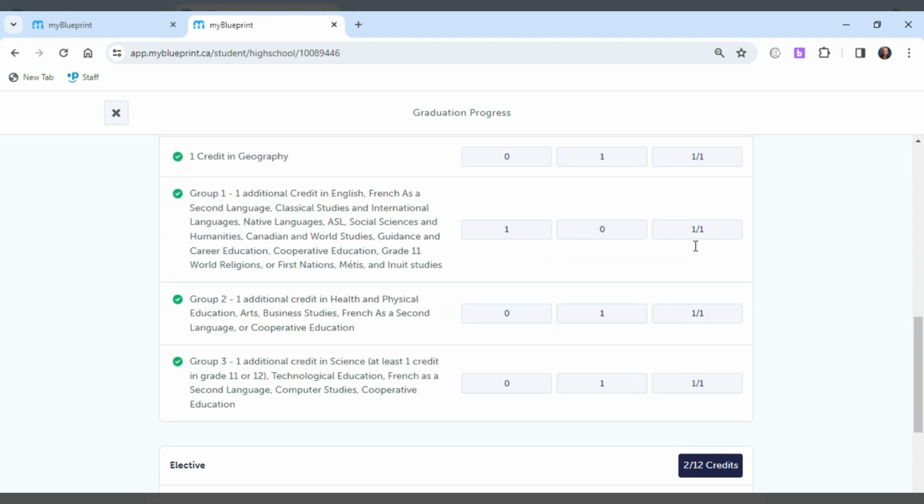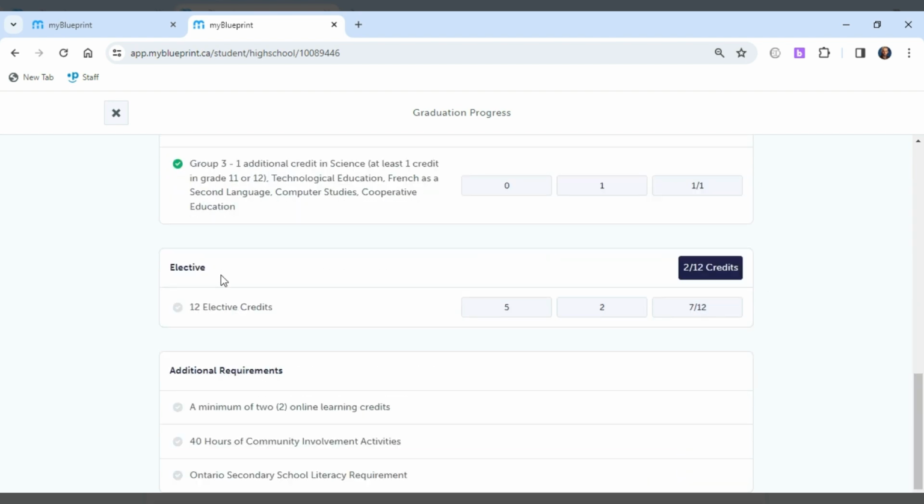If we scroll down and we take a look at electives, same idea. Students have to complete 12 elective credits towards their OSSD. And in this example here, that first number 2 represents the total number of elective credits that have been earned as of this moment in time. In this example here, 2 of those 12 elective credits have been met.